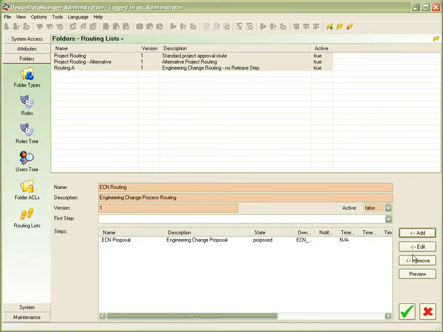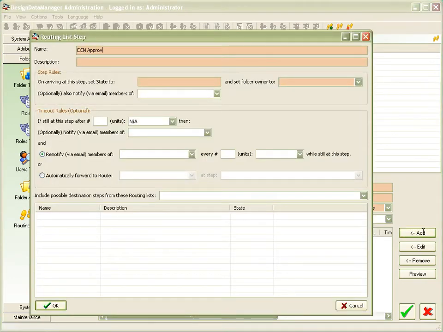Now add the second step. This step sets up the Ecn Authorisation. Once we've filled in the basic step rules, we can review the other options available to us in the configuration window. Within the basic step rules, we can send an email notification to let others know that the folder has reached this stage. We can also set timeout rules.